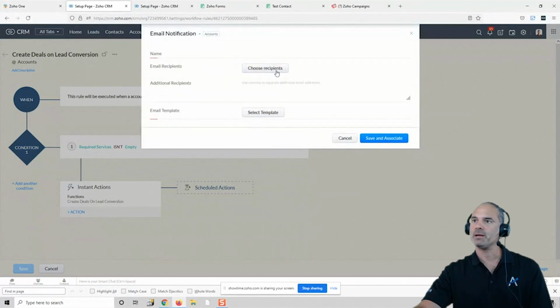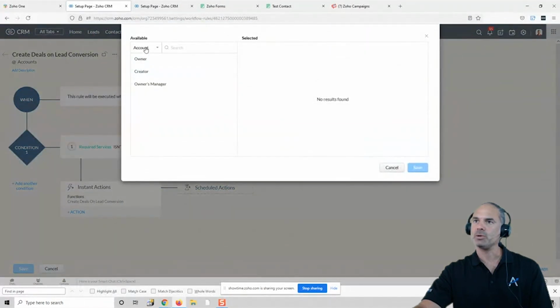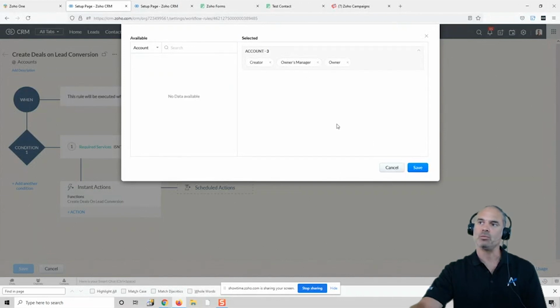You will have here the recipients, and you will have here, let's say, email 1, email 2, email 3, and you just add all of them. And then each one of them will get his own email.